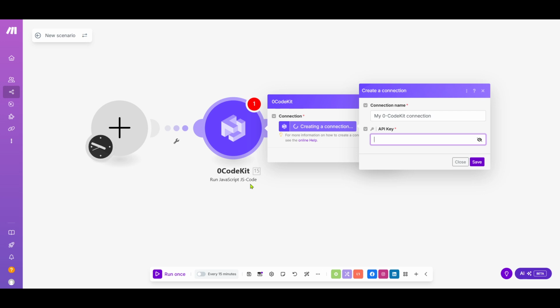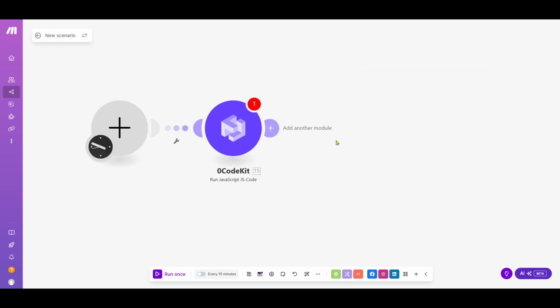By following these steps, you've successfully integrated custom code into your Make.com scenario, harnessing the full potential of automation for your projects. Thank you for joining me in this tutorial, and happy coding!